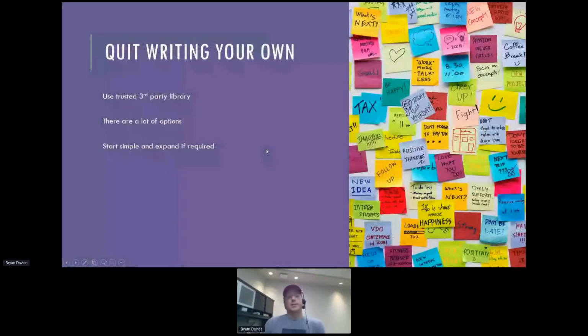So I can't stress this enough. Quit writing your own authentication. Quit writing your own authorization. Just quit it. There's trusted third-party libraries. These libraries are included in frameworks, like .NET has its own authentication. I know Java has one. Like, these are already baked in. Make use of them, right? There's other options too. Start simple and expand, right?